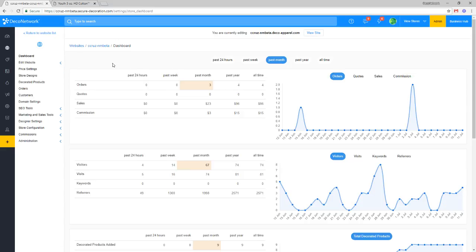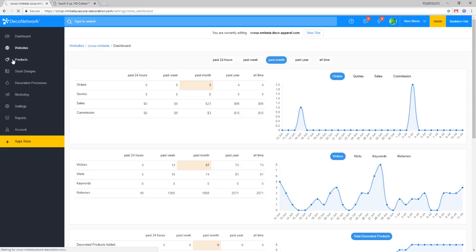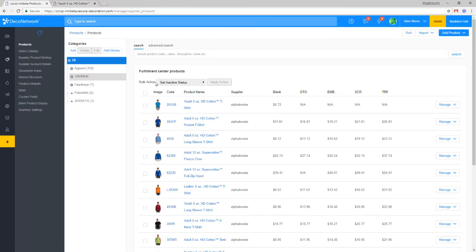All right, so we've got another question here related to package pricing. Is there an option to offer a package like, for example, 36 one color Gildan 5000 shirts for $100? So there is a way you could do that in DecoNetwork. For that, we'll jump into the products page.